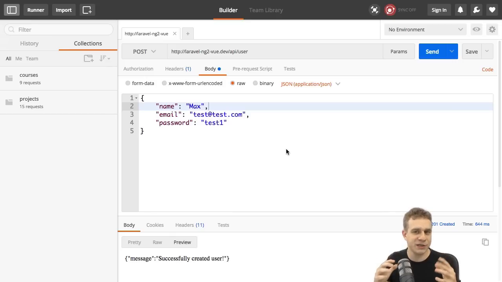And this really differs to the sign in process you probably know from Laravel because we're not going to use the session-based approach, but as shown in the authentication theory video earlier in this playlist, we're going to send back a token, a JSON web token. Now let's see how we can create such a token and send it in this video.